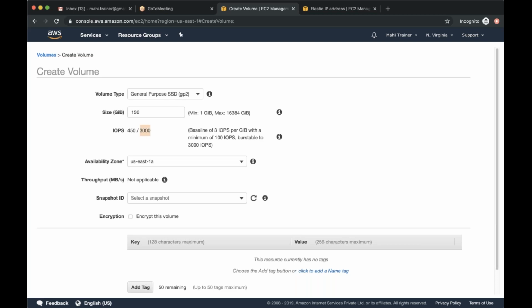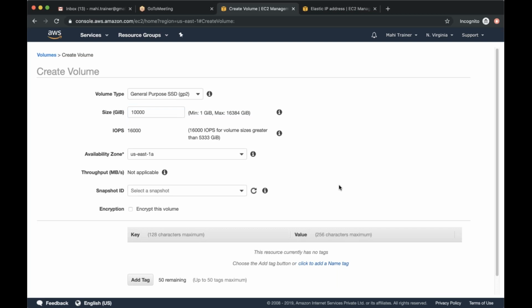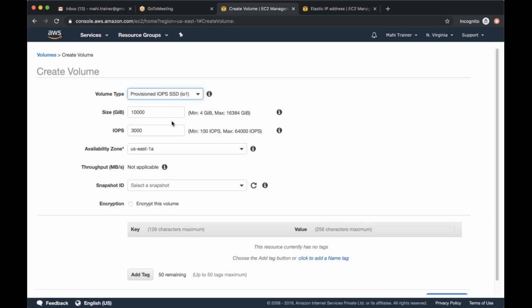Correct. But this is telling you that for general purpose SSD, the maximum baseline performance is 3000 IOPS. That doesn't mean that you'll get 3000. If you want to get 3000, give 1000 here. Give 10,000, or check just for testing purposes. Maximum 16,000, because beyond that it cannot reach. That is the general purpose SSD limit, 16,000.